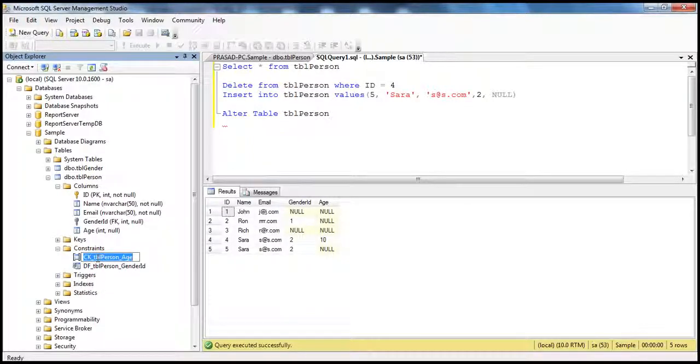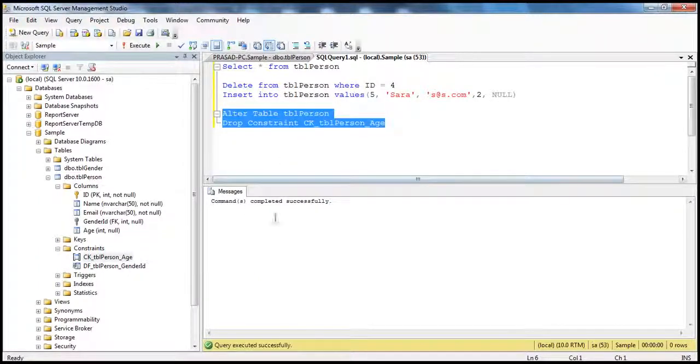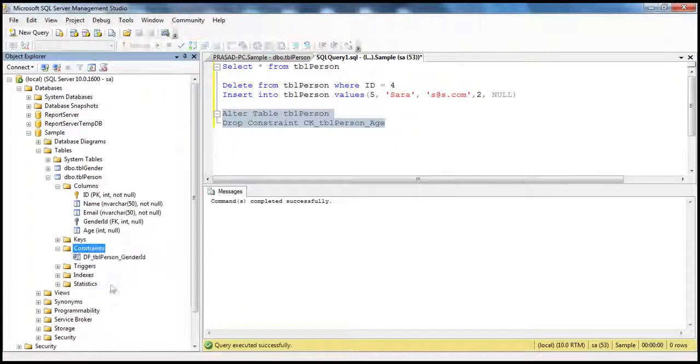Okay, so I want to drop this constraint. So let's copy that constraint name. So alter table tbl_person drop. What do I want to drop? I want to drop a constraint, and then specify the name of the constraint. So you press F5, command completed successfully. Let's refresh the folder, and the constraint shouldn't be there anymore. Okay, now let's go ahead and see how to add a constraint using a SQL query.